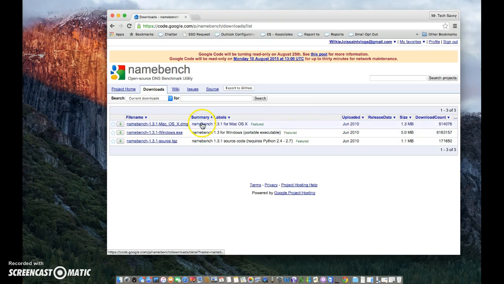You have 3 different files. Depending on what operating system you have, you download the appropriate file, right? I'm using Apple, so that is a DMG file, right? So the first one is for me. If you're using Windows, you will click on this one, and so on. And it's small. It's not even heavy. For the Mac, it's 1.3. For the Windows, it's 5.0. Isn't that great? Not using that much space.